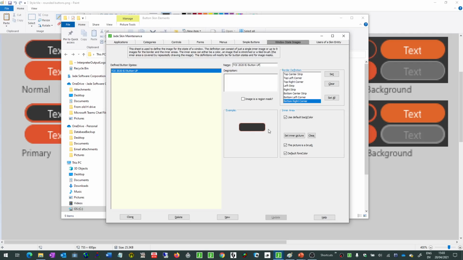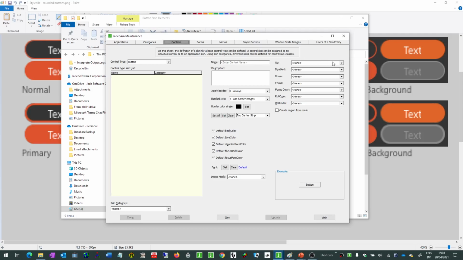Well, not quite. We've got the up state for the button. So I'd have to repeat this process for the down state, the disabled state, the rollover state, and potentially the focus, the roll under, which is when you roll over a 2-state button that's down, and the focus down, which is when it gets focused, when it's a 2-state button in the down state. So if I go back to the controls and have a look in this combo now, I can set the up one, but I can't set the disabled one because the only option available is the up window state that we just created. So I would now need to repeat that.